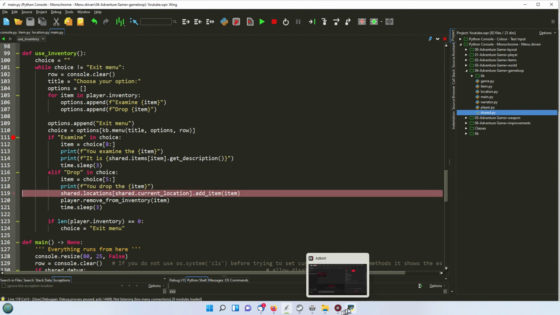So we'll show that on the menu. You drop the keycard. And now we want to remove that item from the player's inventory. So we're calling player.remove from inventory and passing the keycard. And we're also going to add that item to the shared current location. So let's do that first. So the shared locations, the current location, which of course is the corridor, we're going to add that keycard. So let's show you how we do that.